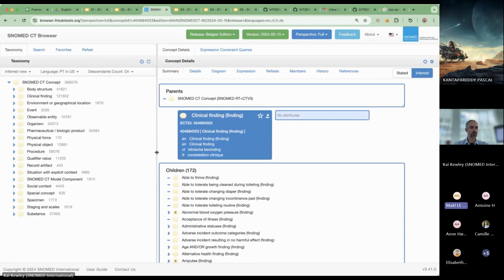I have switched on the descendants count. You don't need it on, but you can. It's quite interesting to see just a high-level view of the size of some of these components. There's many body structures, around 40,000, and even more clinical findings, around 120,000.